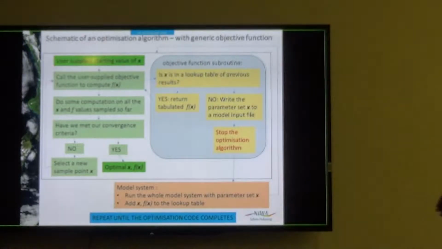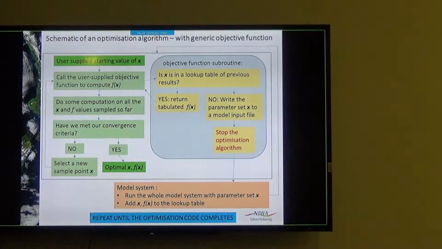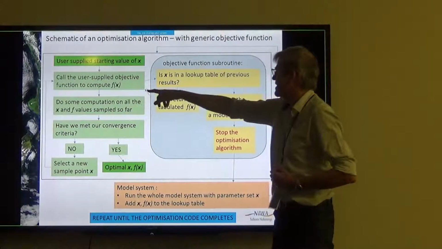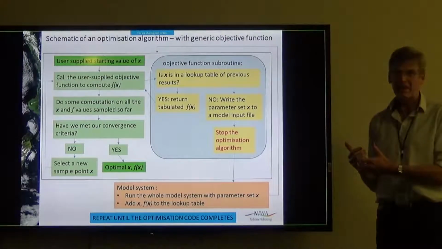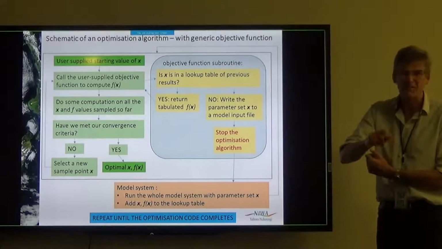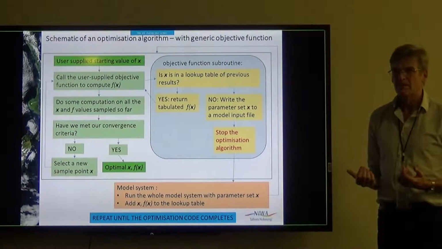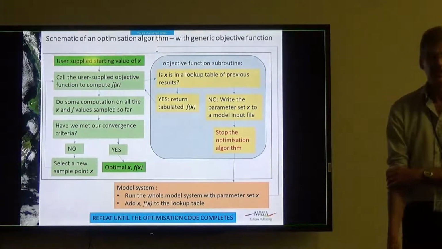So, another approach to take to that: what about instead, as our objective function subroutine, all it does is have a lookup table, which comes from somewhere, which says what results we've already found. The algorithm says we want you to evaluate for some parameter set X. Well, we'll just look up our lookup table and think, oh yeah, we've done that calculation. We can fire that back as the answer and let the optimisation code do its stuff. Or it says, no, it's not in the lookup table, don't know. We'll write that set of parameters out and stop.